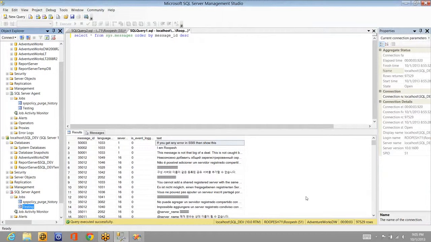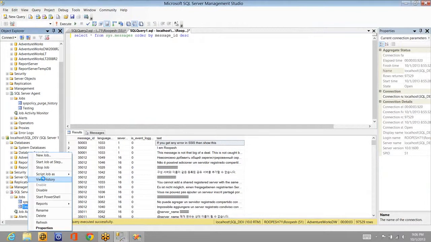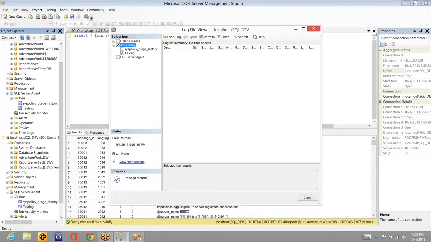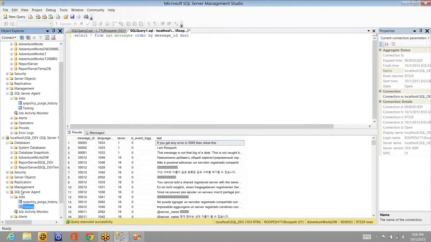Let's revisit it again after 5 minutes. So this is how you can move the jobs from one server to another server. You won't get this here. Why? Because the agent is stopped. The agent is not running. So to execute the jobs, the agent should be running.